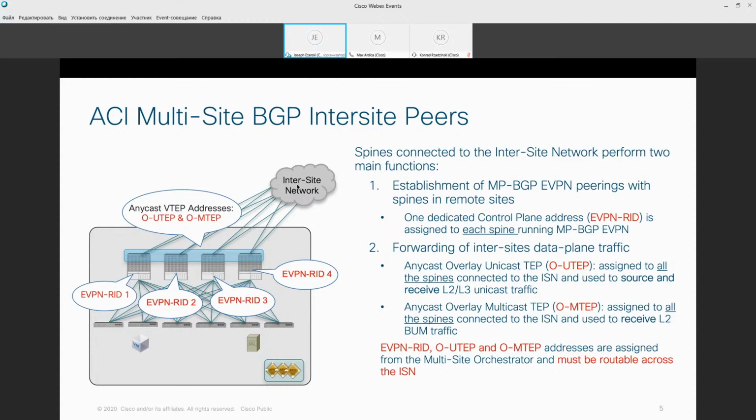The reason why I say want to participate is because it's not required that all spines connect to all IPN devices or ISN devices. You can nominate, let's say, a pair of spines if you wanted. So this is any spine that you want to participate in the passing of traffic across the ISN is going to need an individual and unique EVPN router ID, one per spine. Yeah. So the reason why I make that point is there's a couple more addresses that we need.